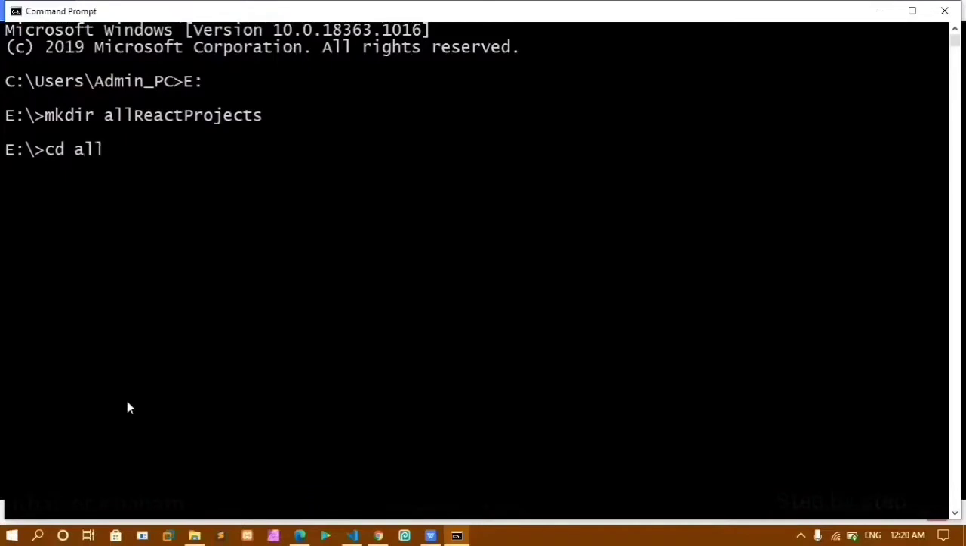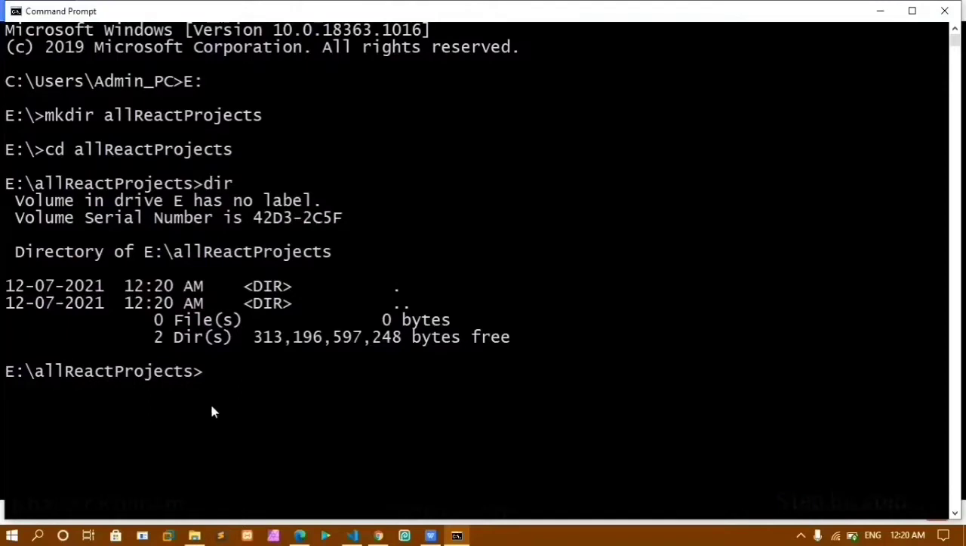I'm just going to cd all React projects. You can make your project in any directory. I'm going to make all the projects in my E directory and in this folder, all React projects. Here if I do dir, you can see I don't have any file. Now inside this directory I want to create my React app.